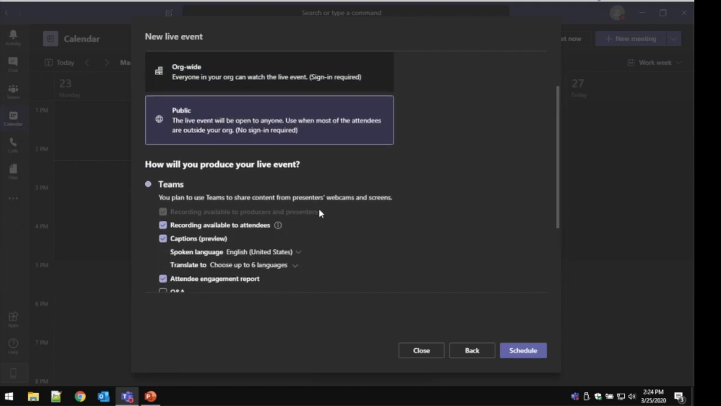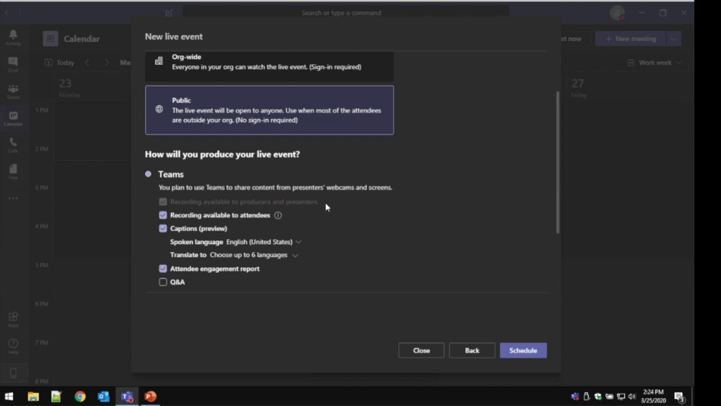Okay. So the other things, I already kind of mentioned this, the recording for regular meetings, you have to enable. You can see it's grayed out. I don't have a choice. For live events, it's going to record it whether I want to or not.